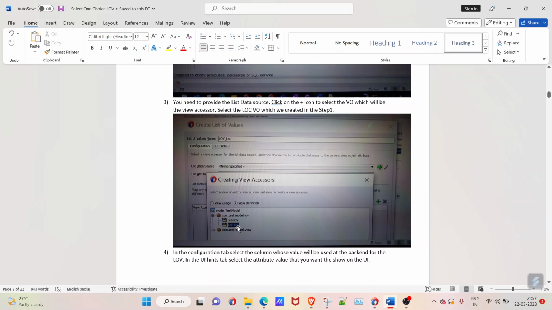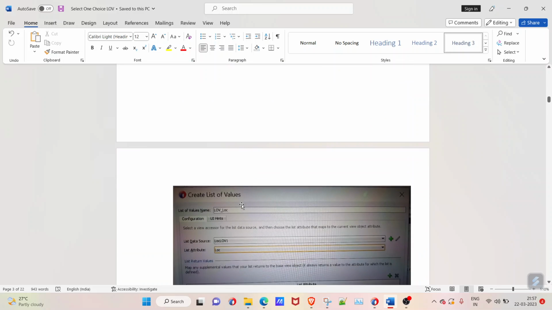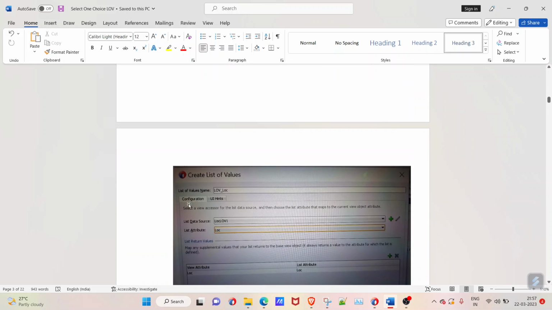So here I have selected the read only location view, which I created, from where I am going to fetch my LOV values. After selecting this, I need to select the list attribute. Here you can see there are two tabs. One is a configuration tab, one is a UI hints tab. The attribute which you want your LOV to use at the back end, you're going to provide that attribute value here. And the attribute value which you want the user to see, that you will provide in the UI hints.